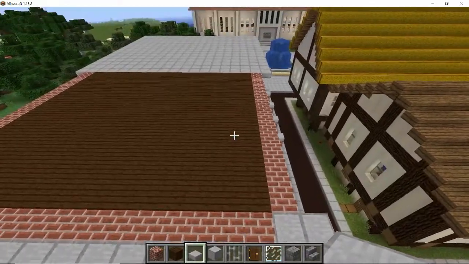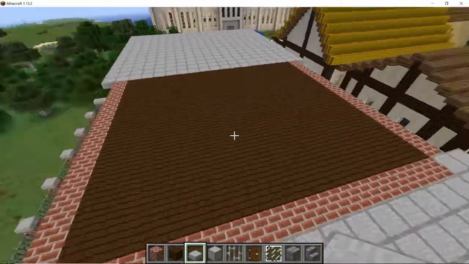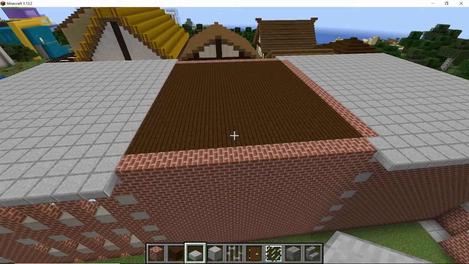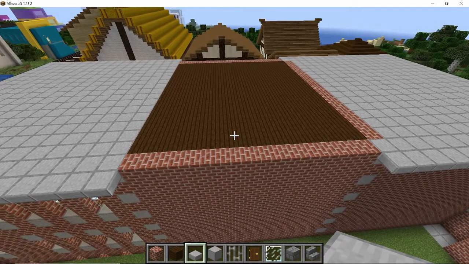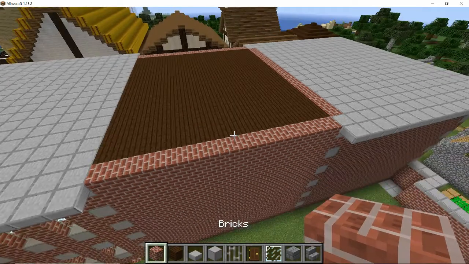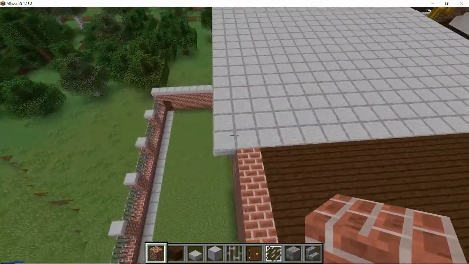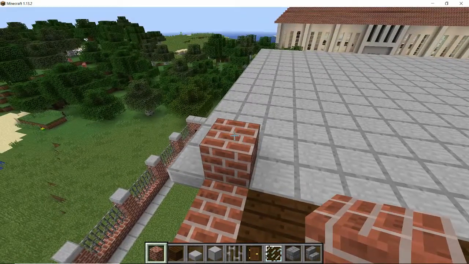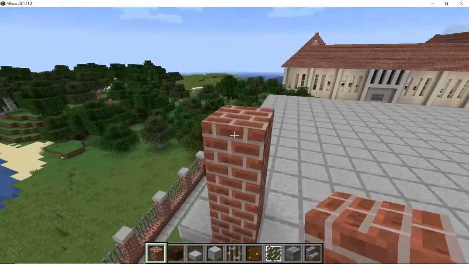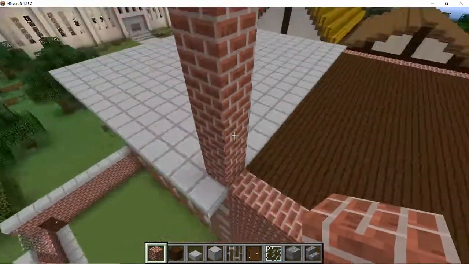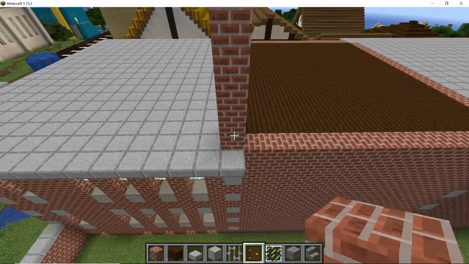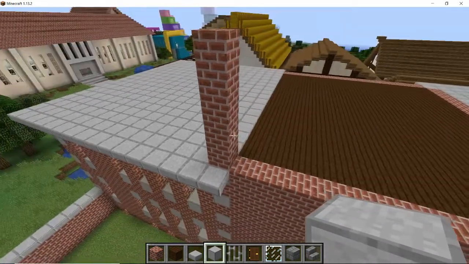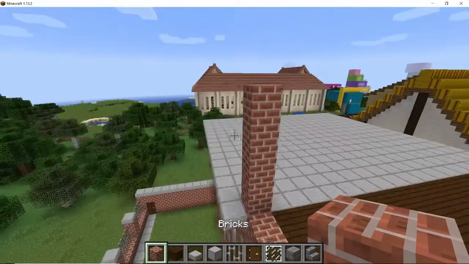So what I've done is I've put in a floor of the dark oak planks in order to fill in for another floor section, in order to add an additional floor section to this. So what I want to do is lift up this building by an additional layer. So we want to go up by 1, 2, 3, 4, 5. Now don't forget, we're going to want to put in the corner blocks later with the smooth stone, so don't forget to come back and do that later.